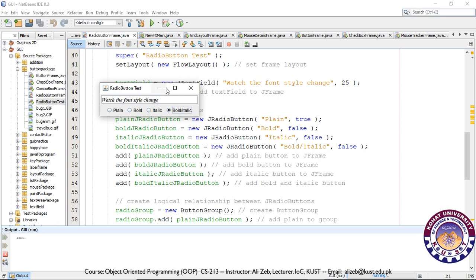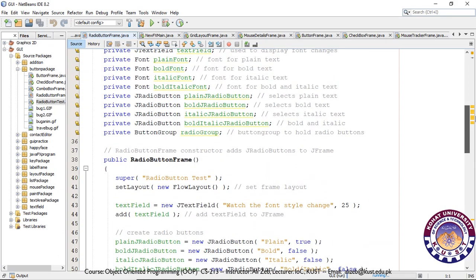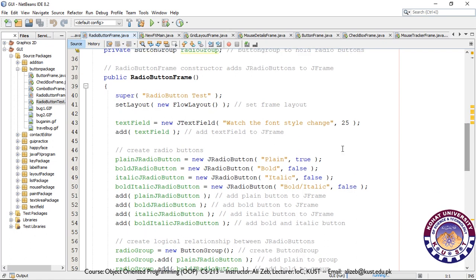We looked at the font class in a previous example as well, so I won't go into detail of the font class. But as you can see, the radio buttons are created and added to the JFrame. We have the JRadioButton class that we can use for this purpose. We can see that we have these default values, so the true would be if the radio button is already selected, and the false will be if the button is not selected. So this is how we can create the radio buttons, and we can add these buttons to the JFrame.